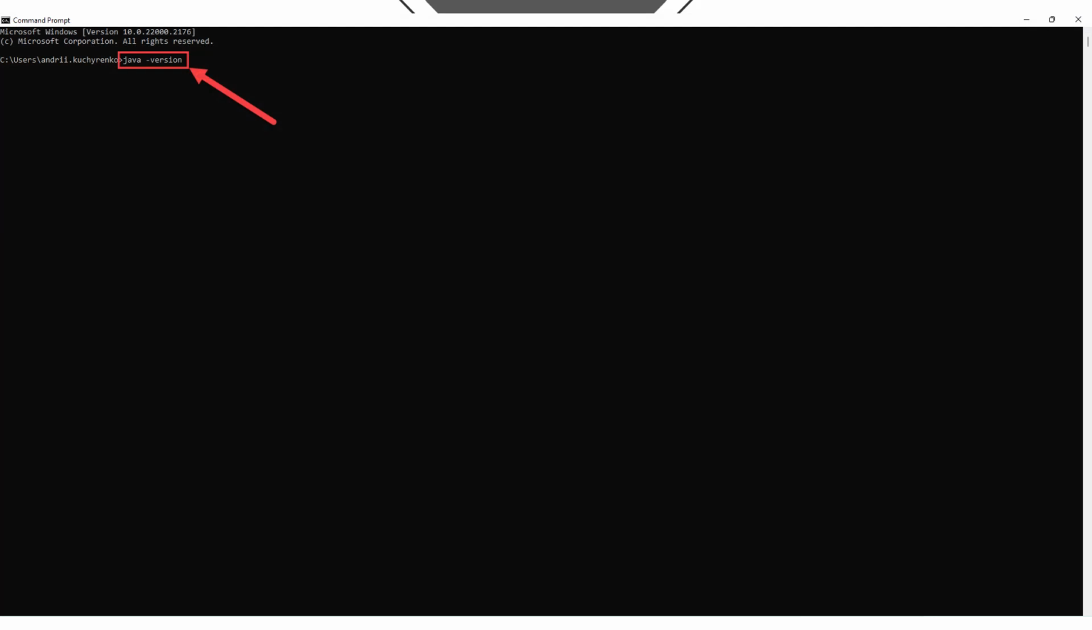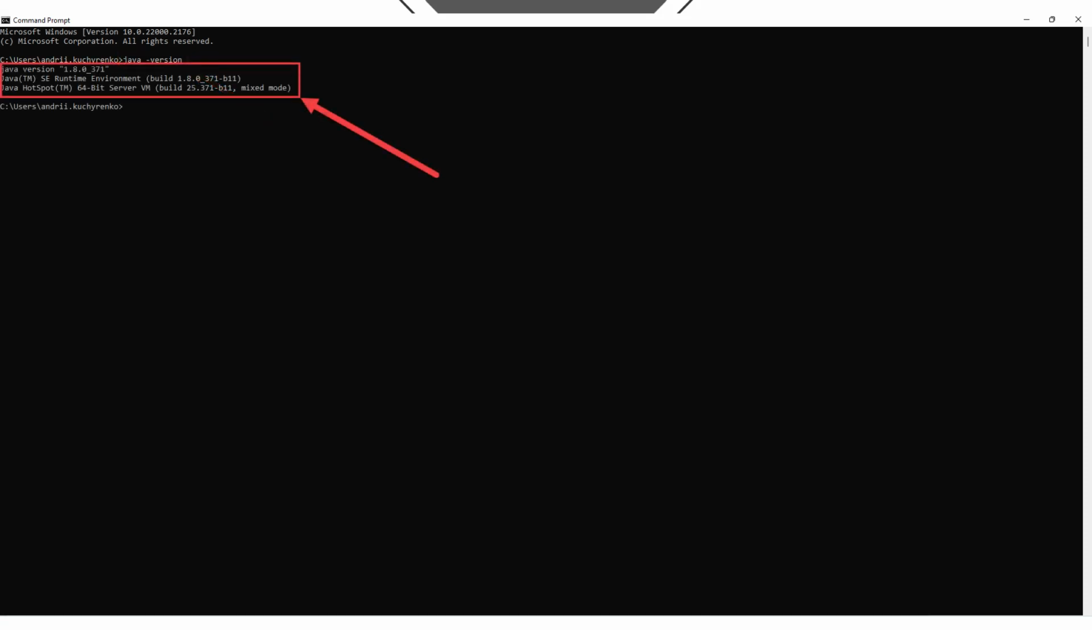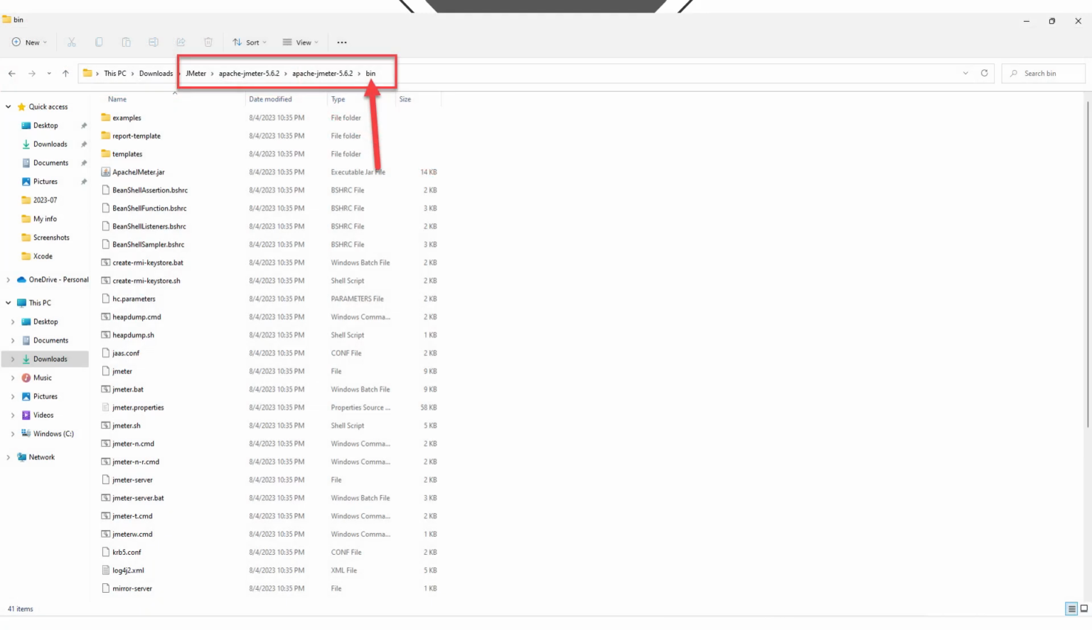Once Java is installed, verify the Java installation. Open the terminal on your device, such as Command Prompt on Windows. In the command prompt, type java -version and press Enter to verify that Java is installed and configured correctly. If Java is installed on the device, the Java version details will be displayed in the command prompt window. The JMeter application is now ready to launch.